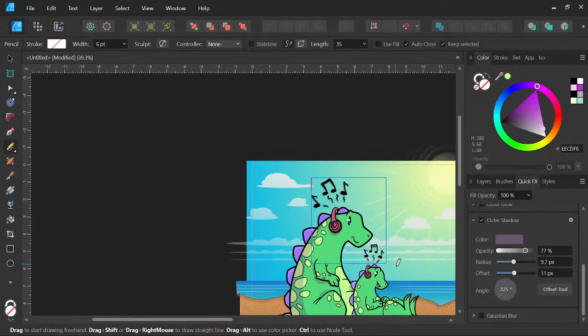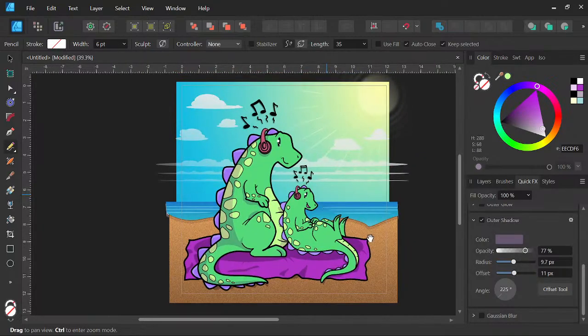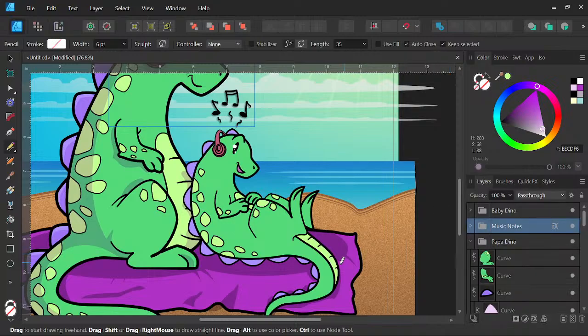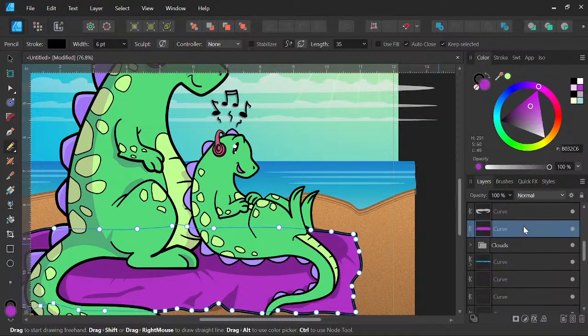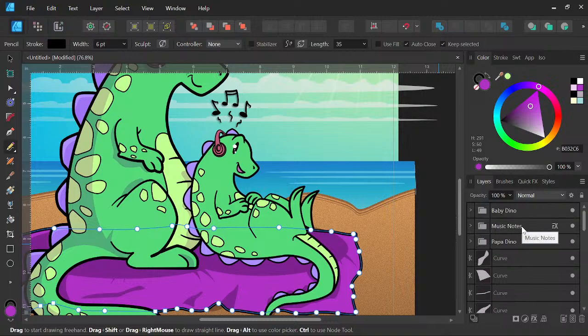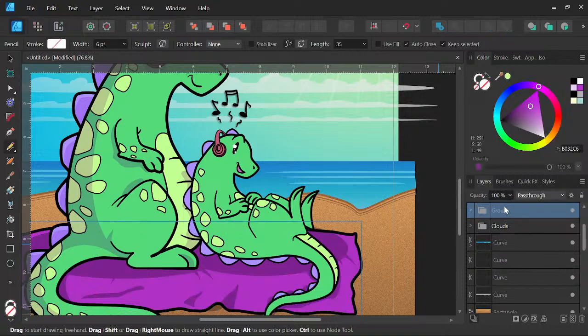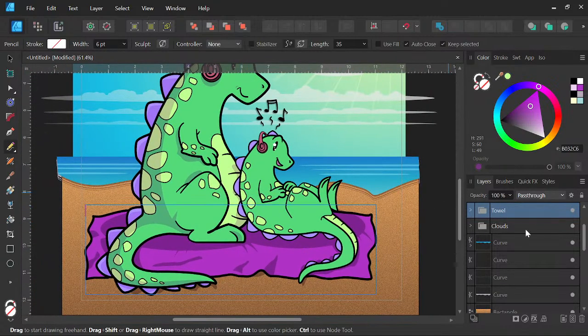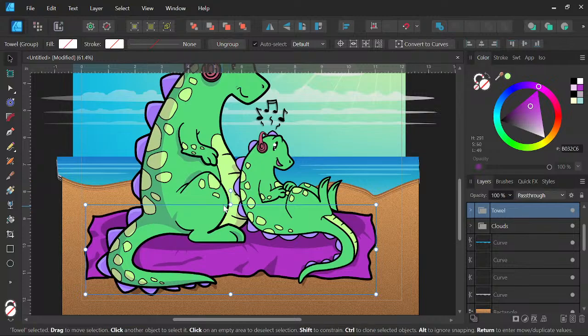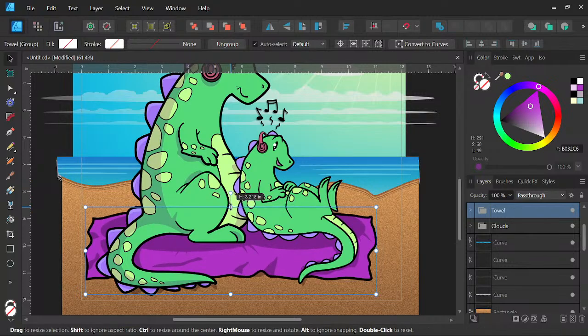Just gonna make those pop a little bit. I don't want them to stand out too much, but just a little bit. Let's grab a couple of, got a tangent there. I'm going to group this. This will be the towel layer. Towel. Just squish it a bit. Yeah, that'll work.